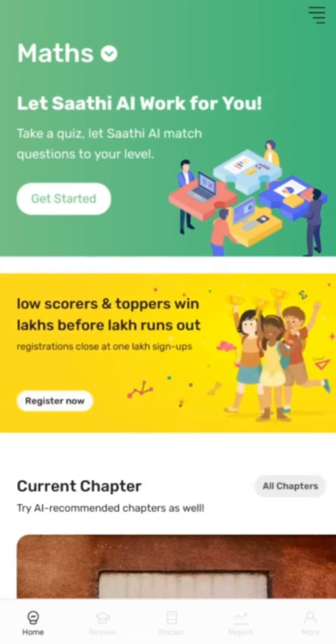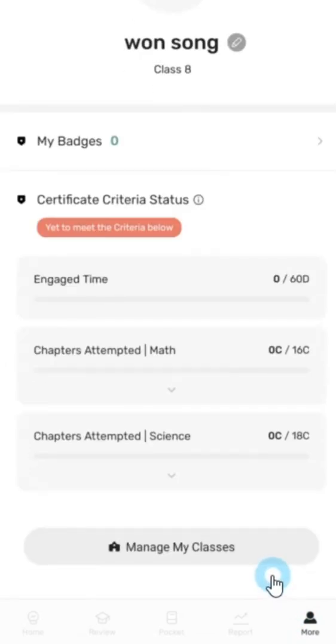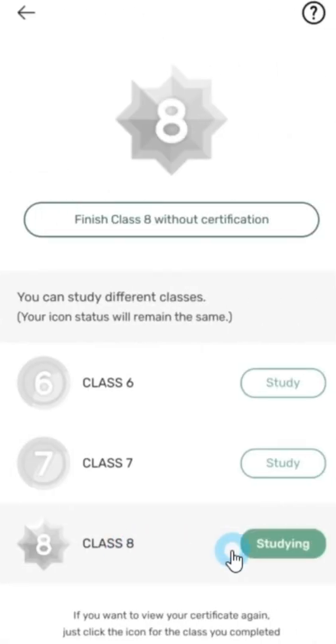So let's try together. Let's go to the More tab. If you scroll down a little bit, you can see there is a Manage My Classes button. Click here. In another class, we also could solve a quiz, get study reports, and get badges. So let's try to go to another class together.